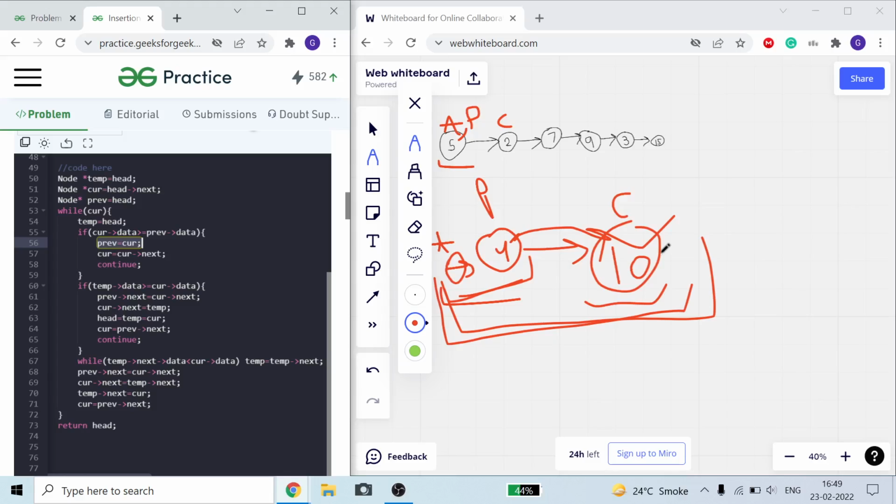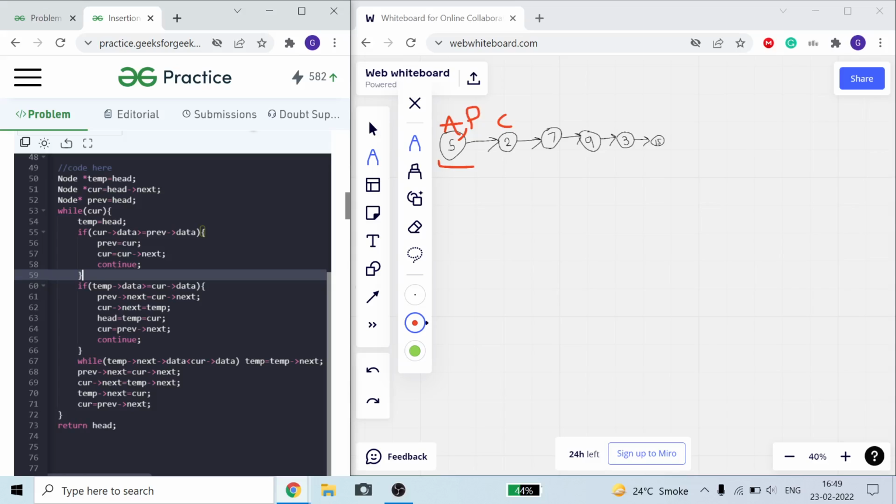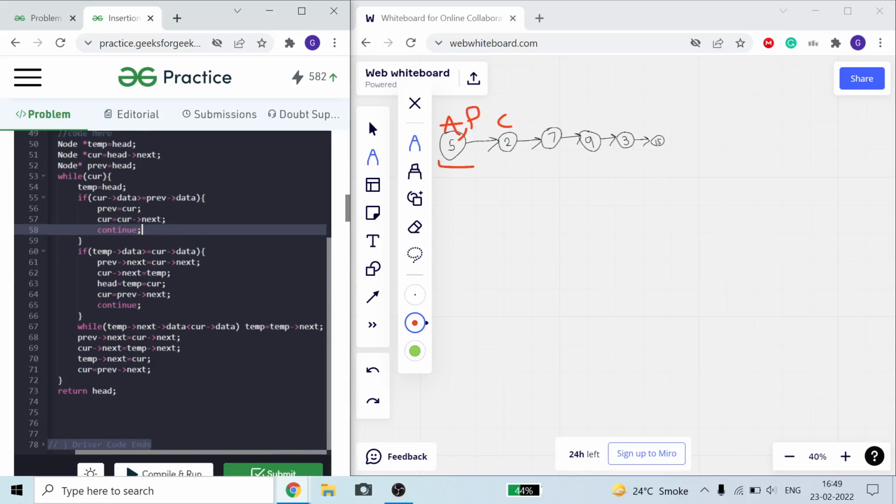So now, suppose this is the next node, then my P becomes this, and my C becomes this. C moves one step, and P moves one step. In each iteration it will happen. I hope you all understand what I want to say. So the first step, we have covered this first if condition. If this is true, then we just use continue, else while.